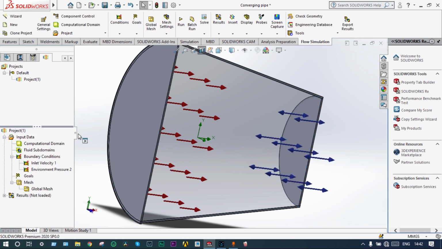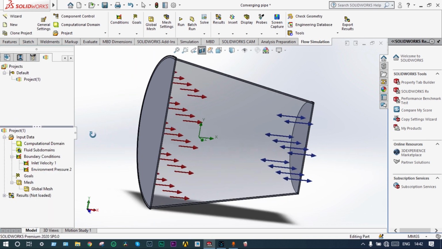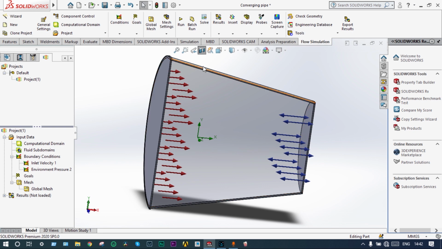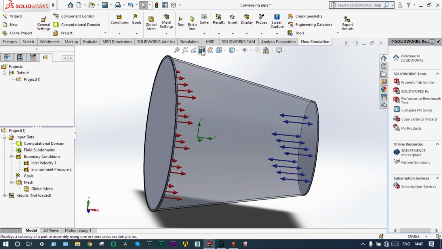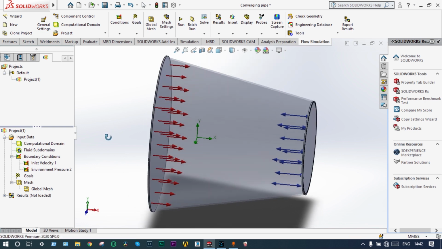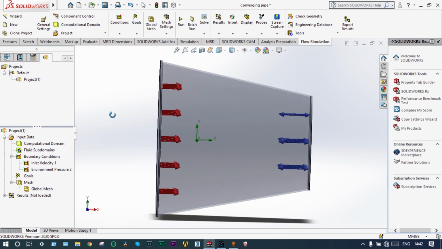Okay. Both the boundary conditions have been applied perfectly. Now we want to see the complete object. This is the model, right? Next, we have to apply some goals.